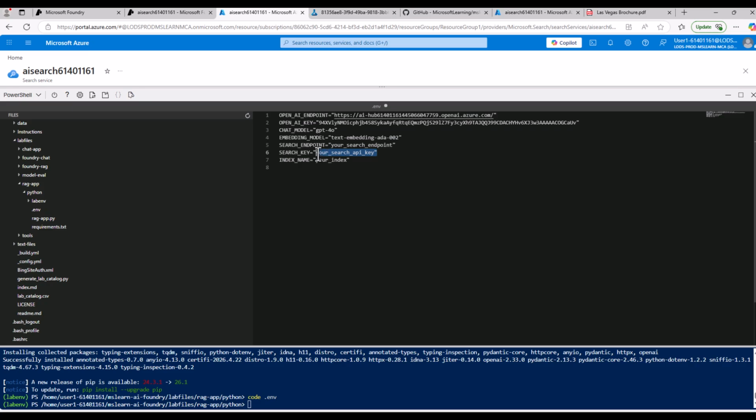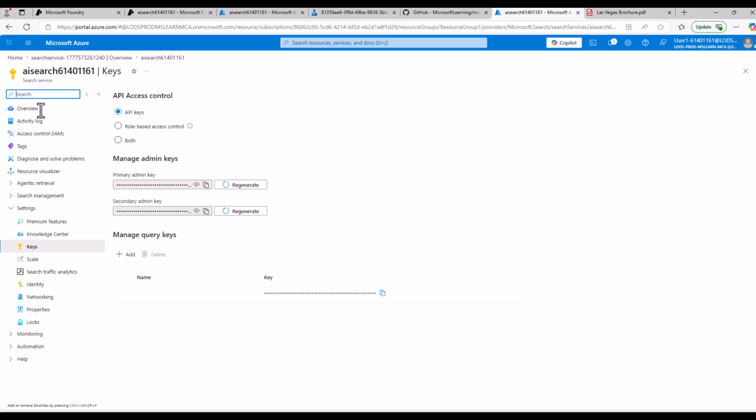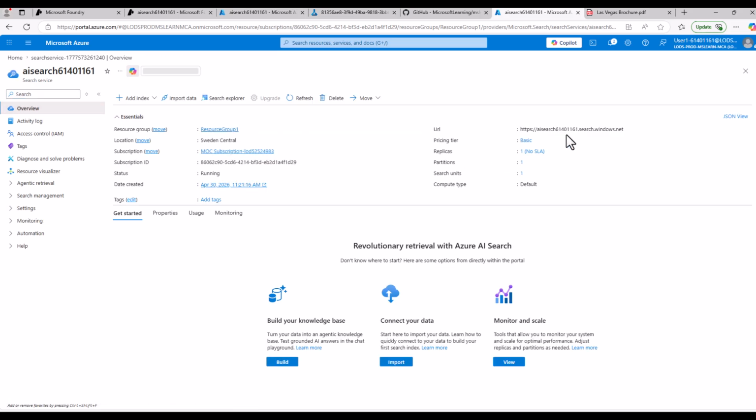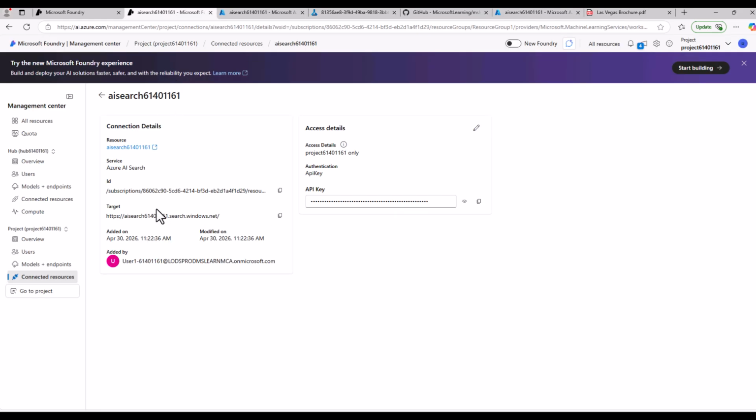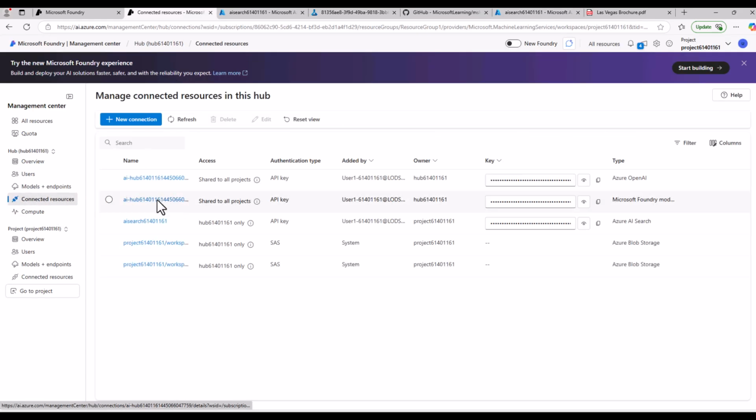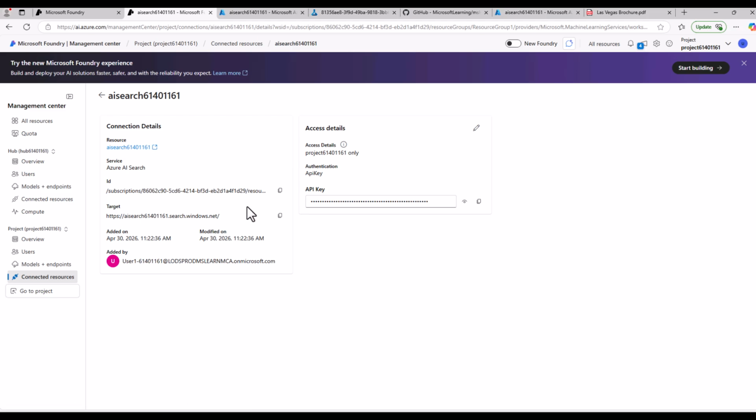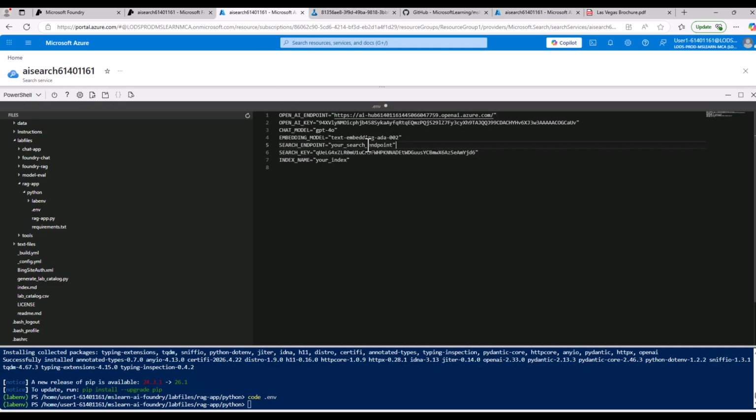So let me enter the key first. Control V. And my endpoint, I can grab it from here. We'll do the same one here. If I go here, click here, click here. So this is the same. Okay, API keys, and I will paste it here.